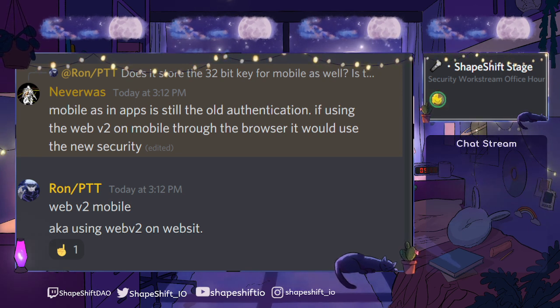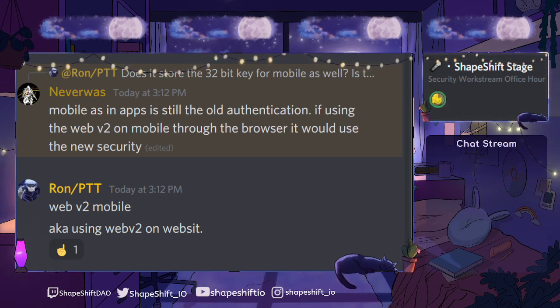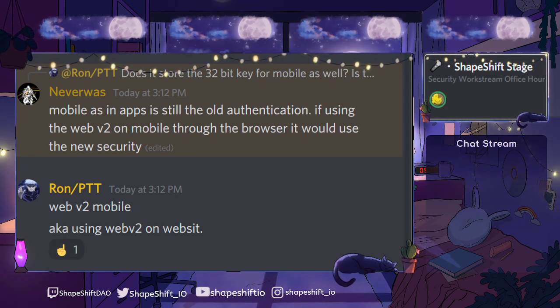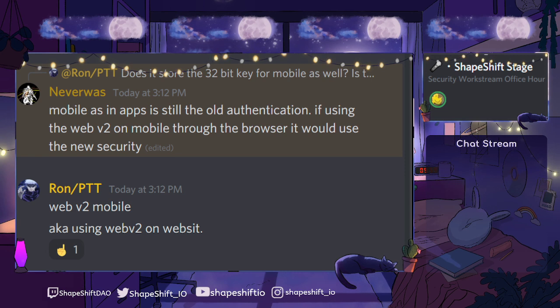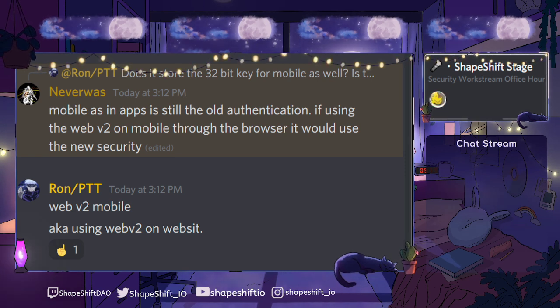So Ron has asked a good question here: how does this all work on mobile? And I'm glad he clarified he's talking about WebV2 mobile, because none of this stuff has made it to the mobile app yet, because the mobile app is still tied to the legacy system at the moment. And the goal is to replace it with WebV2 mobile.